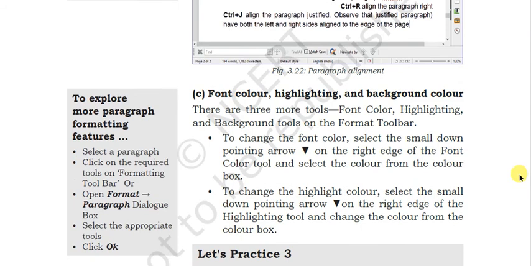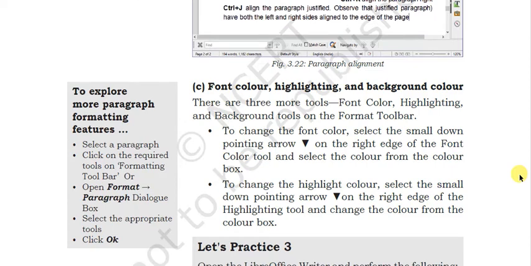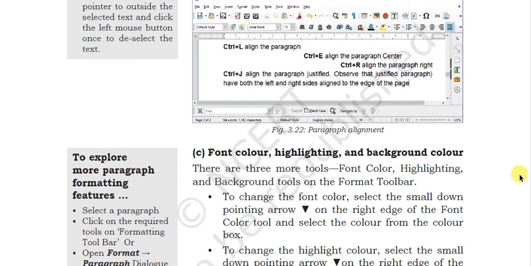Then you can also change font color and you can highlight, and you can also have background color. So to change the font color, there is a small pointing arrow on the right edge of the font color tool, and then you can select the color. Okay, this is the color, you can select it, this font color. Okay, then you have a background color using this option. So this is because it has written A and underline it with the color bar. So this is the menu for font color, and you can also have the highlighting and background color.